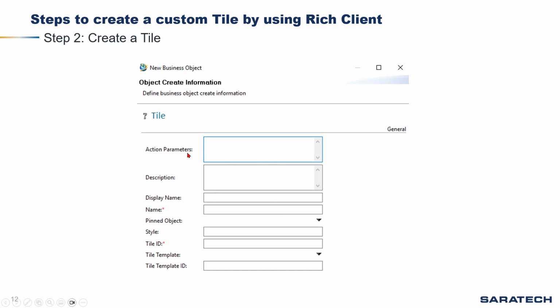So in the action parameter right here, we only need to enter the action parameter if we select the command as our action tab in the tile template. If we select all the action tab, we can skip this action parameter right here. For the display name, this is the tile name that is displayed to the user. And for the name, this is the name of this tile that will show in the rich client.